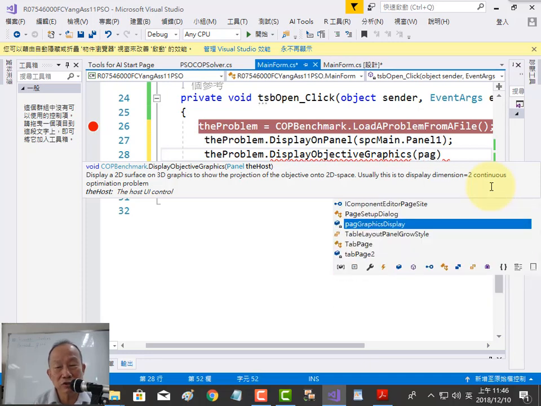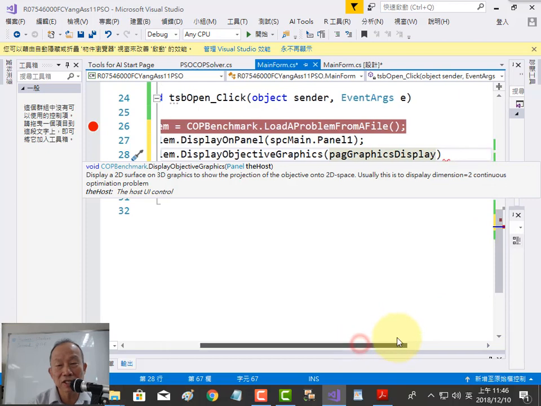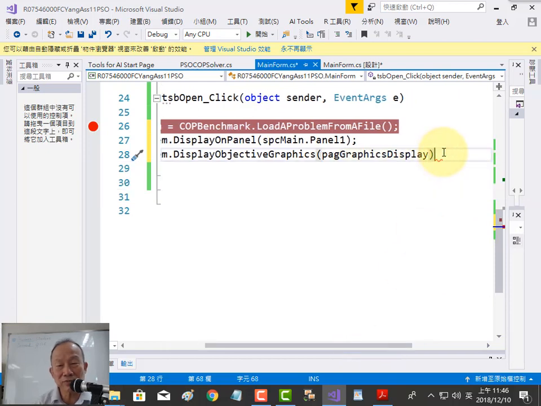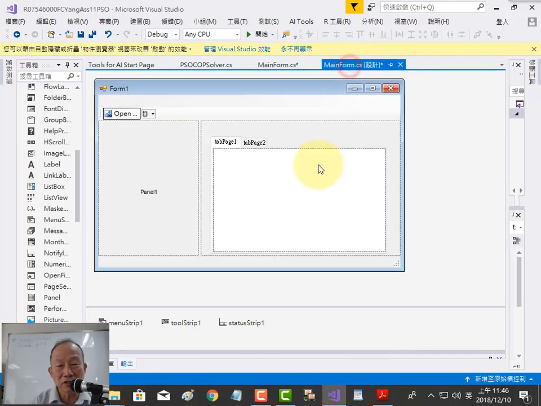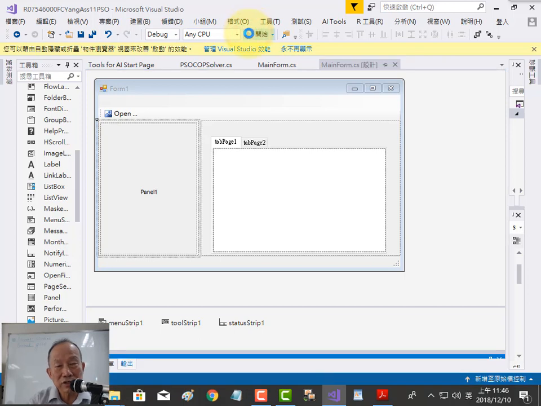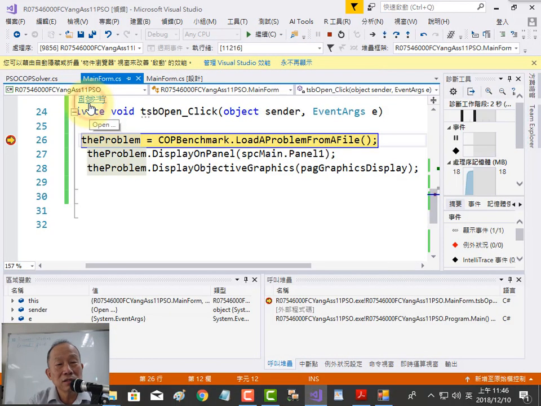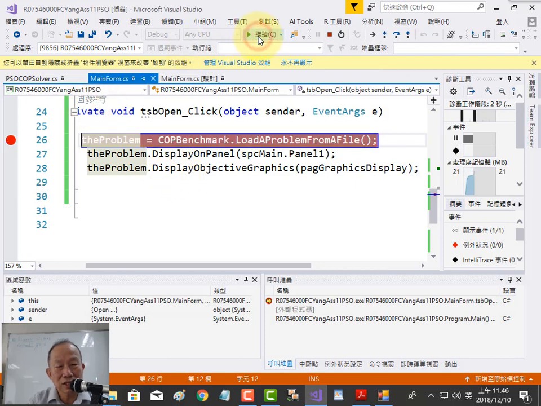So remember, where is it? We have the page, PAG, class display, right? We have PAG, we specify the name. Remember that we specify the name where? This page, this panel. So we have to display the content there. Okay, so let us run it again. Open, execute it.